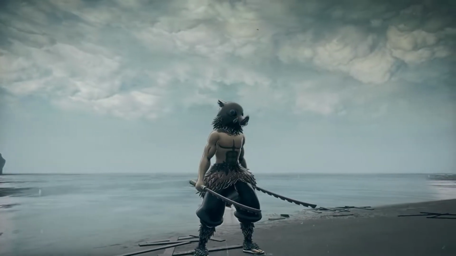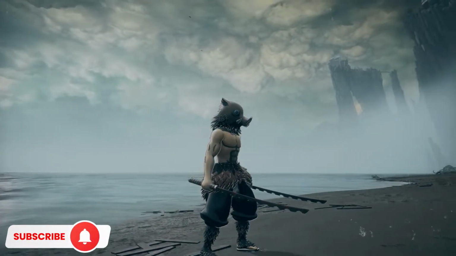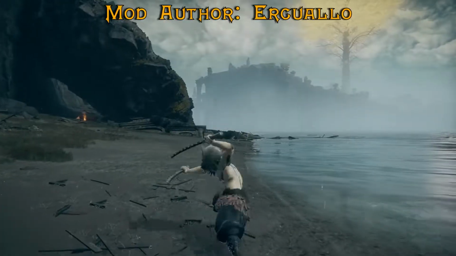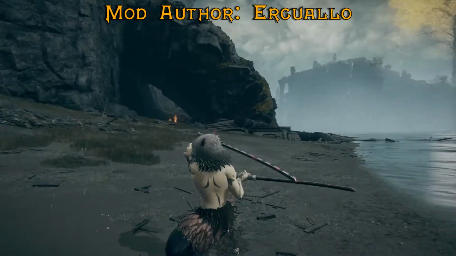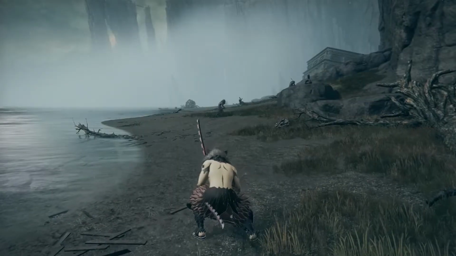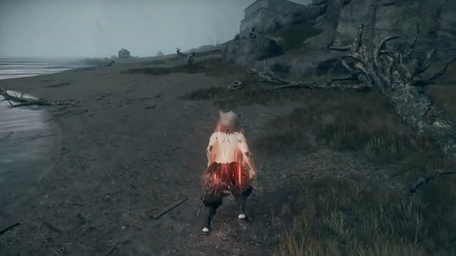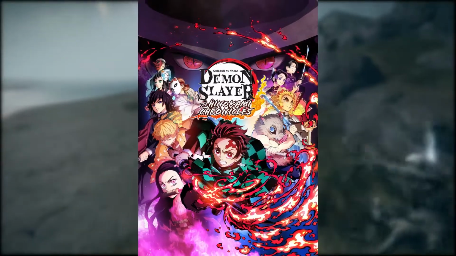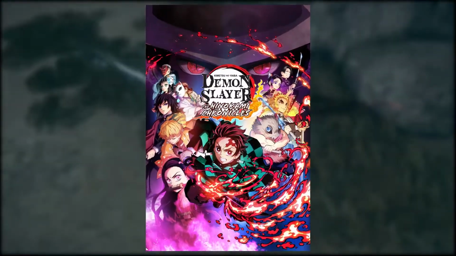What's up everyone, it's your friendly neighborhood French Canadian, and today, because it's the weekend, why don't we do something a little fun? I'm going to showcase a character mod from Nexus Mods, which is one of my favorite characters in anime right now, Inosuke from Demon Slayer. Now this model is taken from the Demon Slayer game, which I haven't played yet, but I haven't heard amazing things about it, so I probably won't.